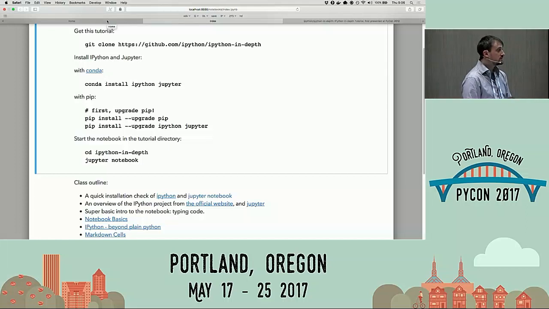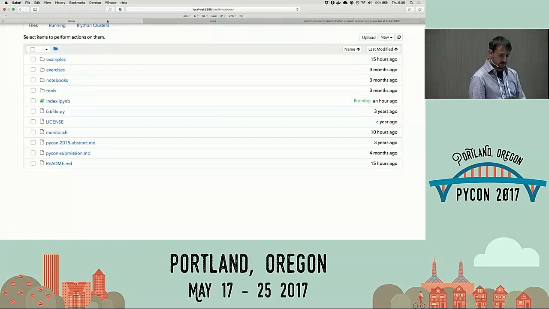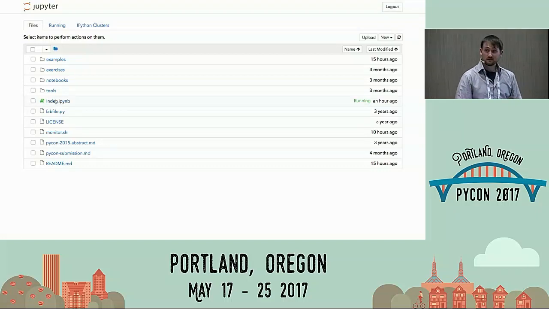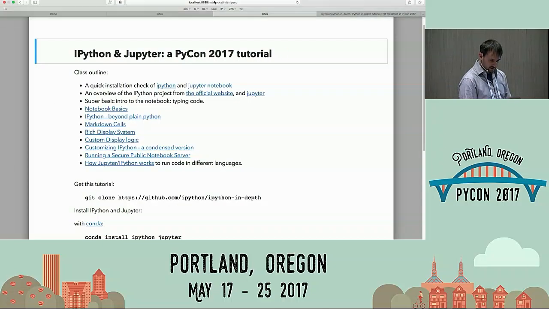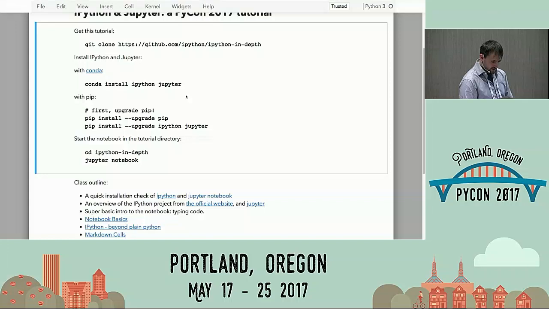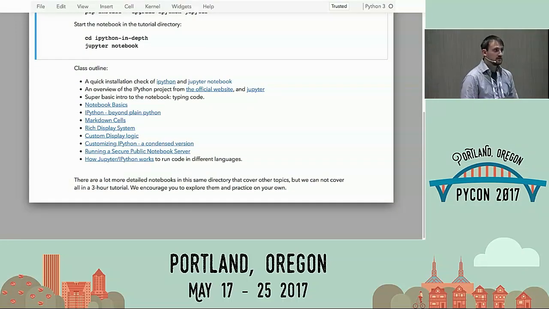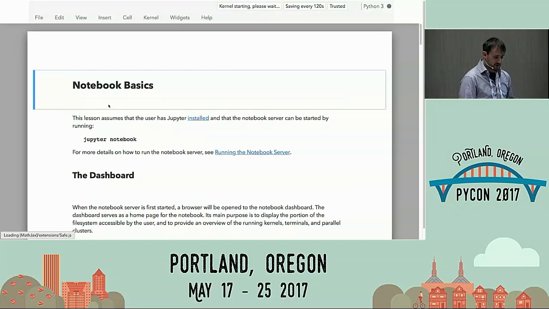So if everybody's all set with their notebook dashboard, the notebook I'm starting on right now is this index notebook. You can click that and you'll get a table of contents showing the rough outline of what we're going to cover today, with links to the notebooks that we're going to be using. We're going to start out with this notebook, Notebook Basics, where we'll see a bit about the notebook application and how it works.